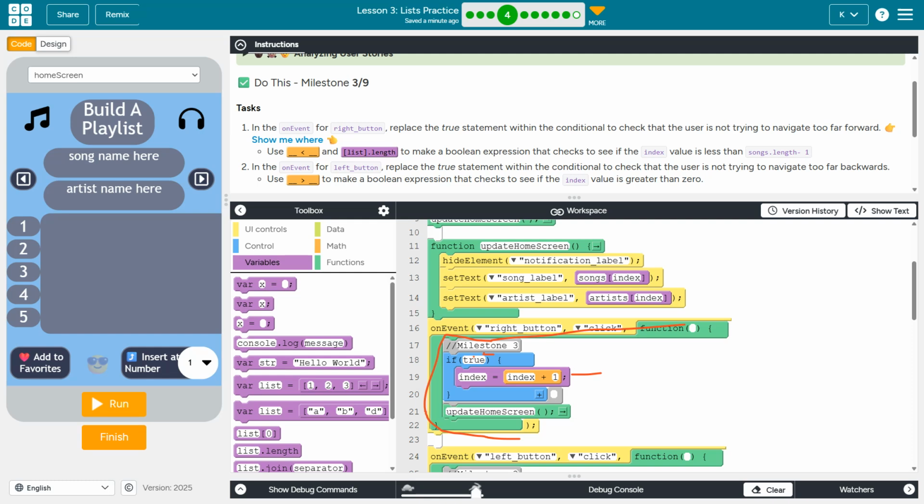So if we drop in here, what the computer sees is, oh, okay, we have this variable index. Now I need a new value for it. Okay, well, what's the new value? Oh, it's the old value of index plus 1. So we're just adding 1 to it. And then we're going to update the home screen. So if any change was made, it will update here. Now, what's it want us to do? It wants us to see if the user is trying to navigate too far forward. We want to stop them.